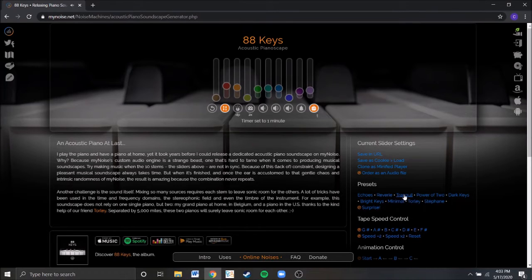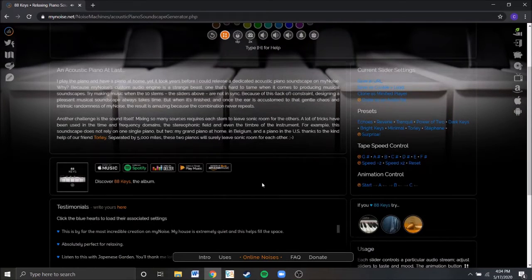So for example, there is the tranquil preset here. If I click that, it will set to what this person considered to be a tranquil mood. There we go. So those are available to serve as a really nice starting point.